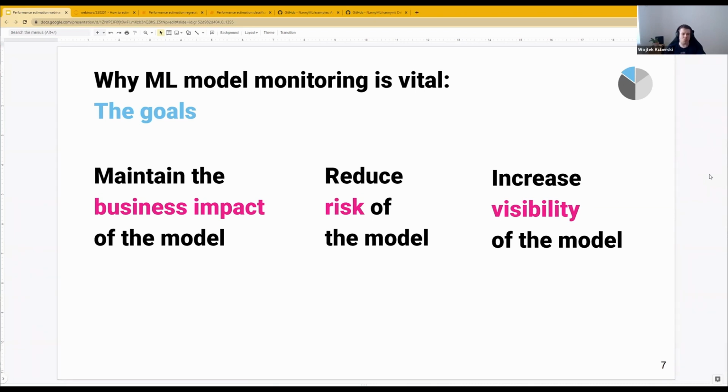And what you want to do as a data scientist is you want your either automation or prediction use cases to continue to have this business impact. And to do that, you need to know what's going on. So ML monitoring.